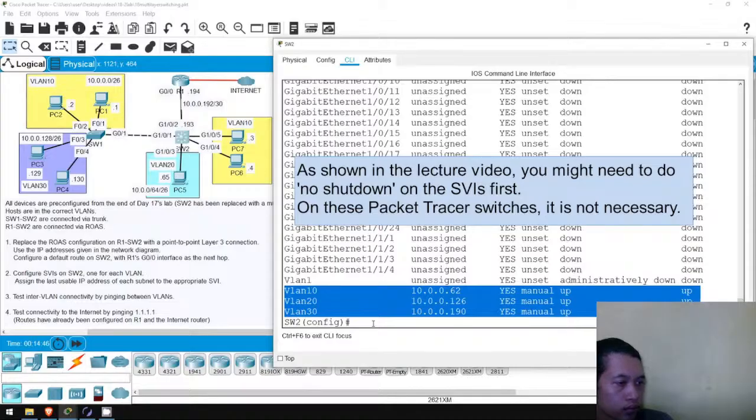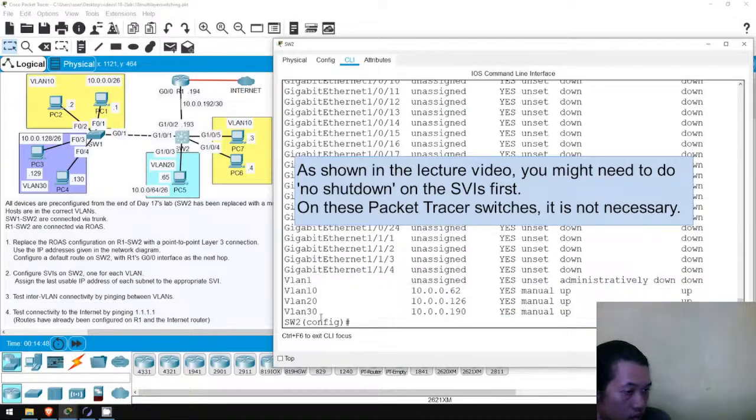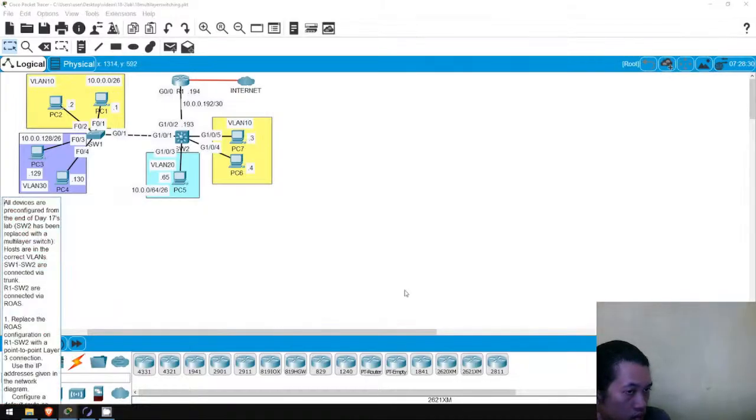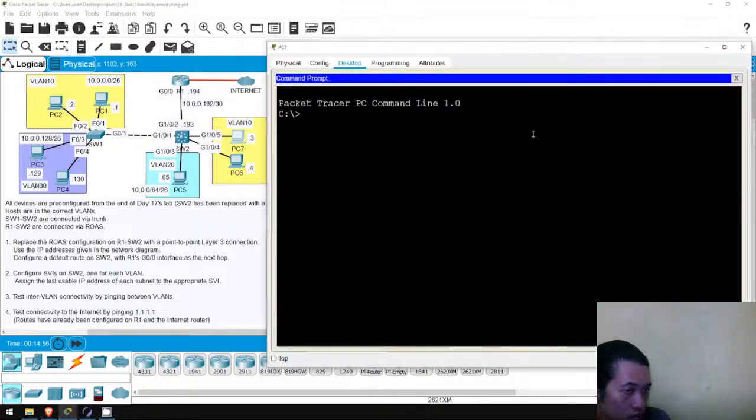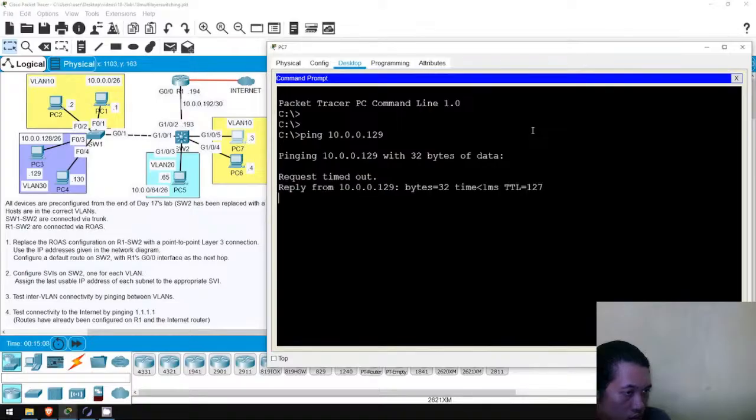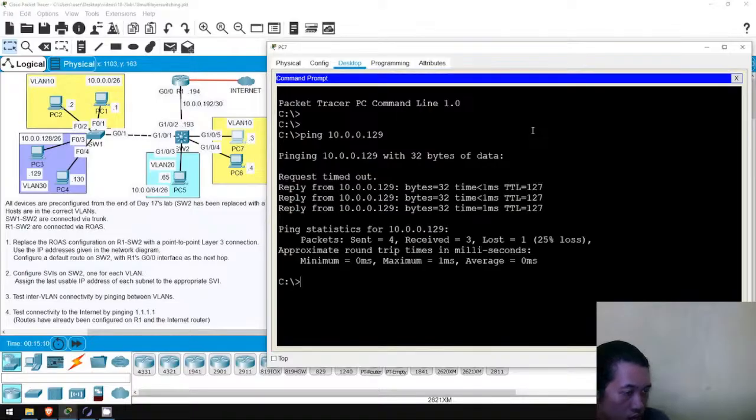Let's test by pinging between VLANs. I'll do a ping from PC7 in VLAN 10 to PC3 in VLAN 30. First, in real-time mode, I'll test the ping. Ping 10.0.0.129. Okay, so the ping gets through. I still get questions sometimes about why the first one or two pings fail. That's because PC7 needs to ARP for the MAC address of its default gateway. I've explained ARP in a previous video.